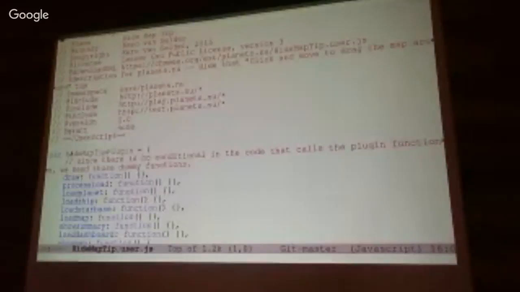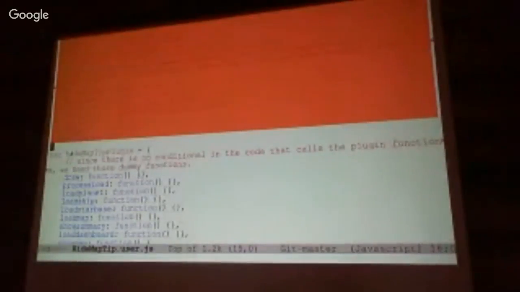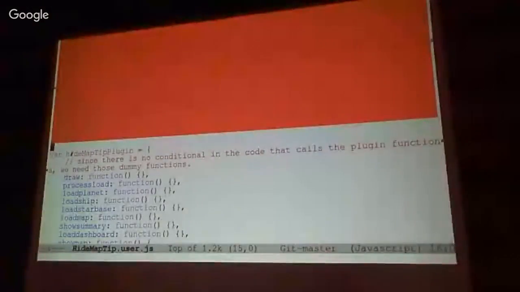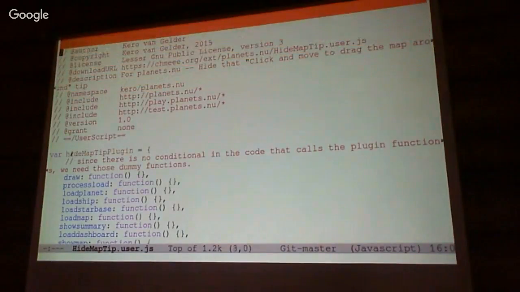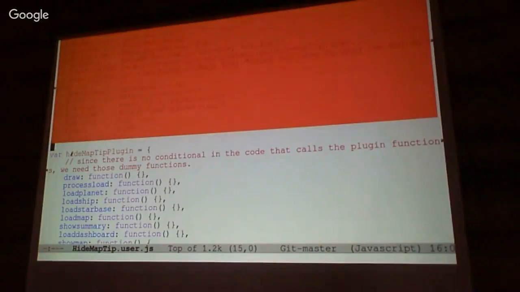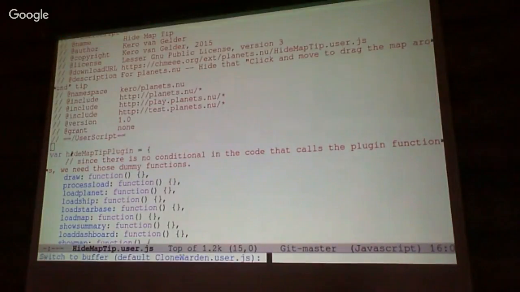I want this because the thing here at the top is what Greasemonkey, Tampermonkey wants. That needs it to be there to download new versions. It needs it to know the version. It needs to know which pages to apply the script to. As you can see, there is an include here. It should use this for planets.new, play, and test. If you don't tell it that, it doesn't know where to apply it. There's a download here, that's the author and the name and other things. So I'm just going to copy all of that.